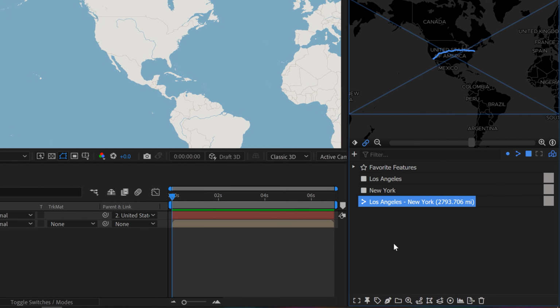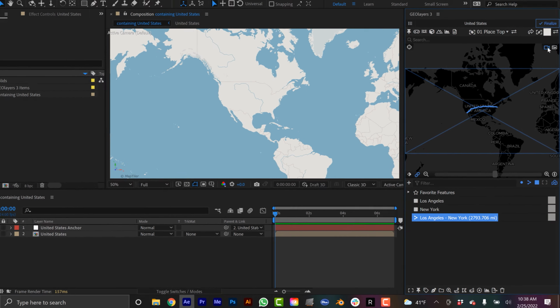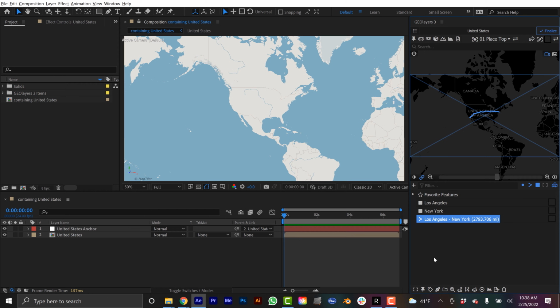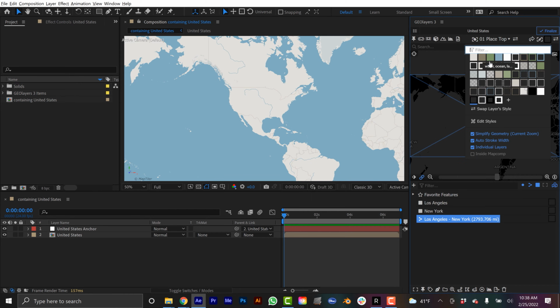And now to quickly and easily animate this, I'm going to click on this draw features button. But first I need to select a layer style. So you do that up here. And let's say I want this to be a black stroke. So I'm going to select one of these. These are all default layer styles here that kind of match the theme of your map comp.